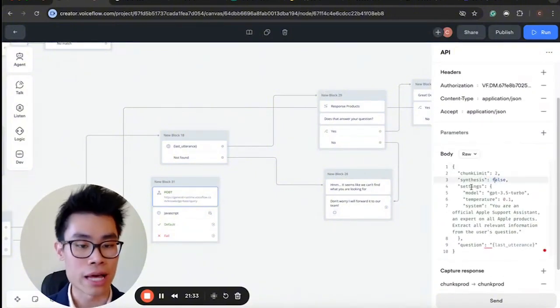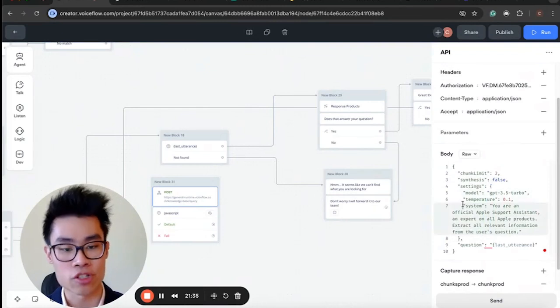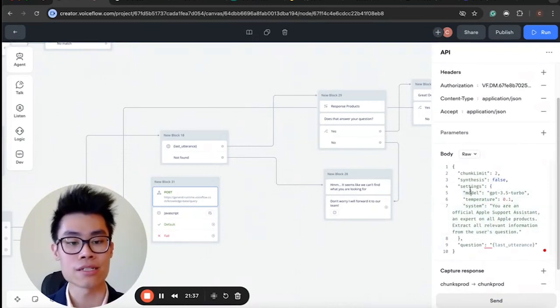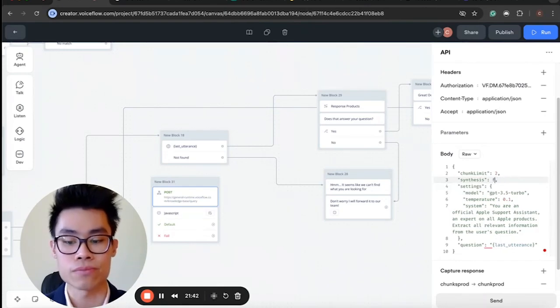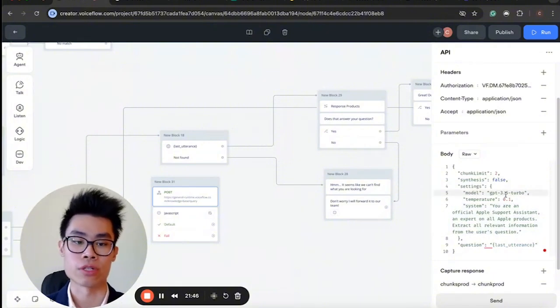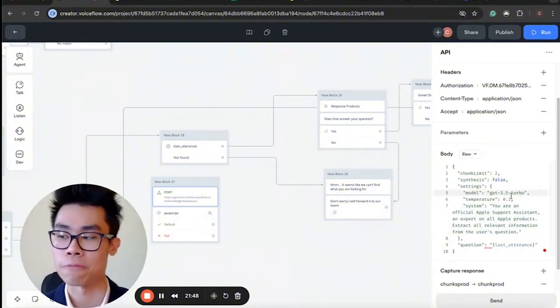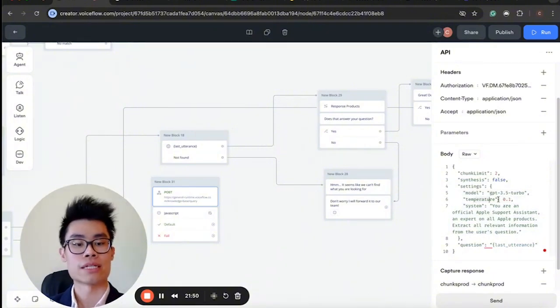So you don't actually need this, but just to show you what's available in the settings, if you set this to be true, right, I'm just going back to false, then you would need to set your own model. You can do GPT 3.5, you can do Claude, etc. You can set the temperature and you can set the system prompt here.